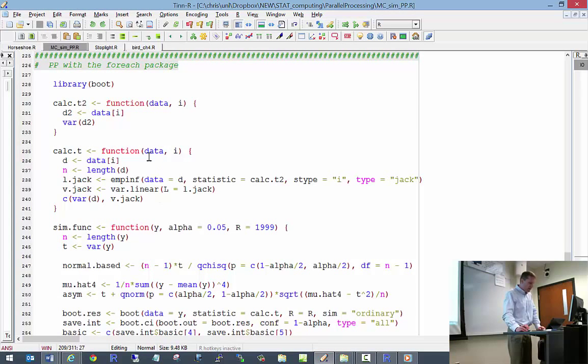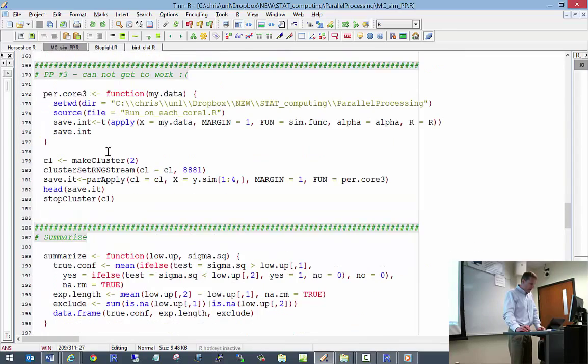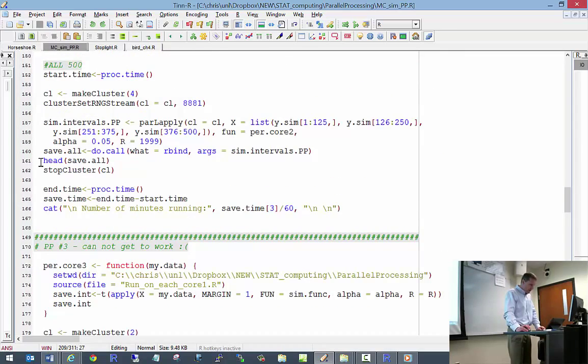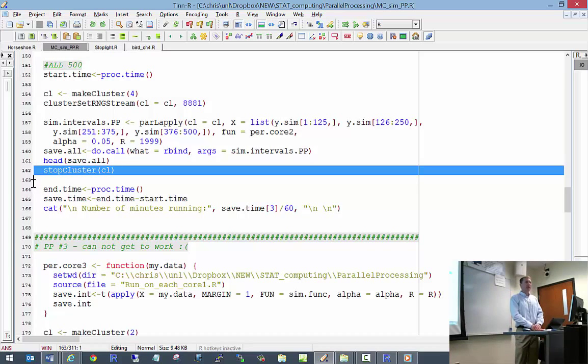Well, you might be thinking, if you remember from last time, what you could do is issue the stop cluster command or function in your main R session itself. And that should close everything out. It won't in this case. So what can you do? Well, you're going to have to actually go to the task manager itself, find your R instances that are running, and then force them to stop there. That's the only way that I know of that you can get this to stop running.